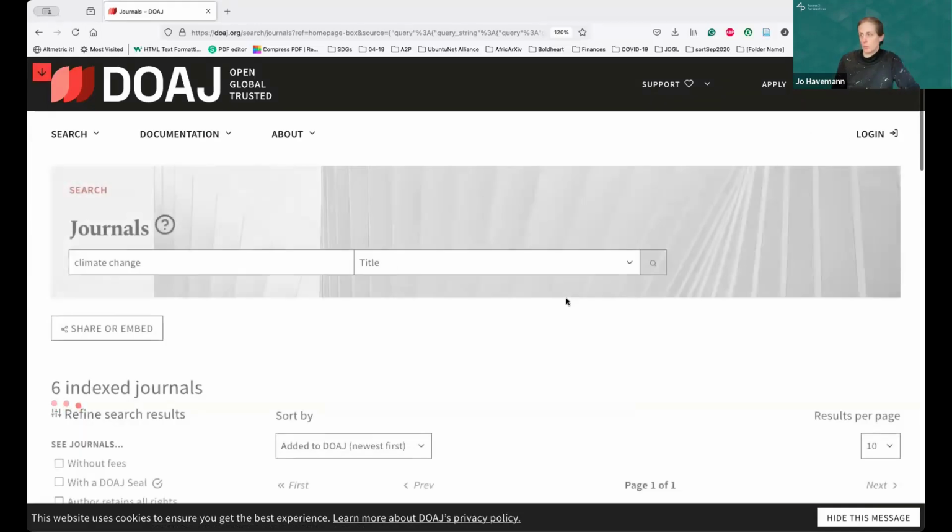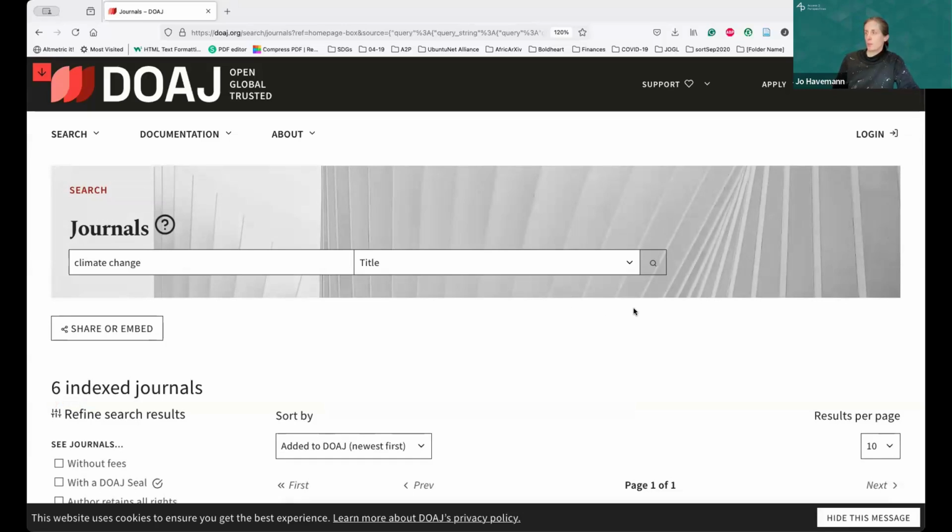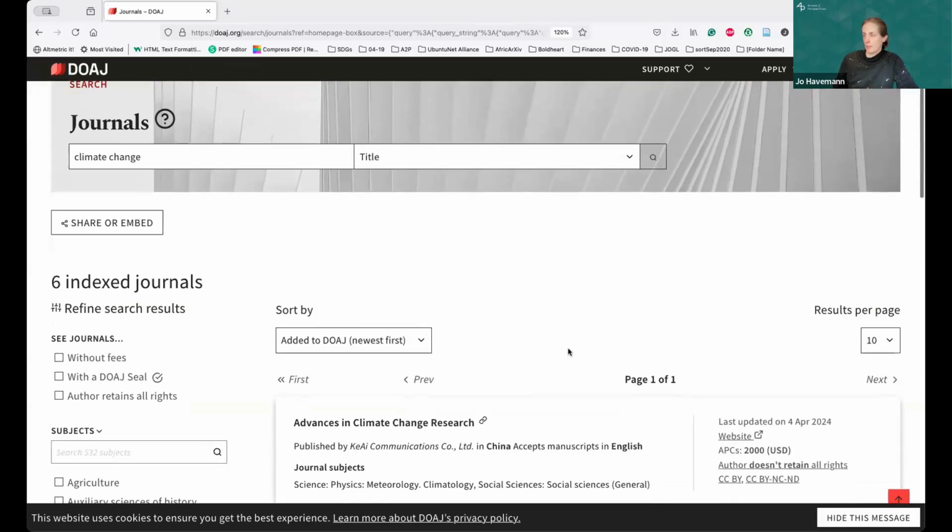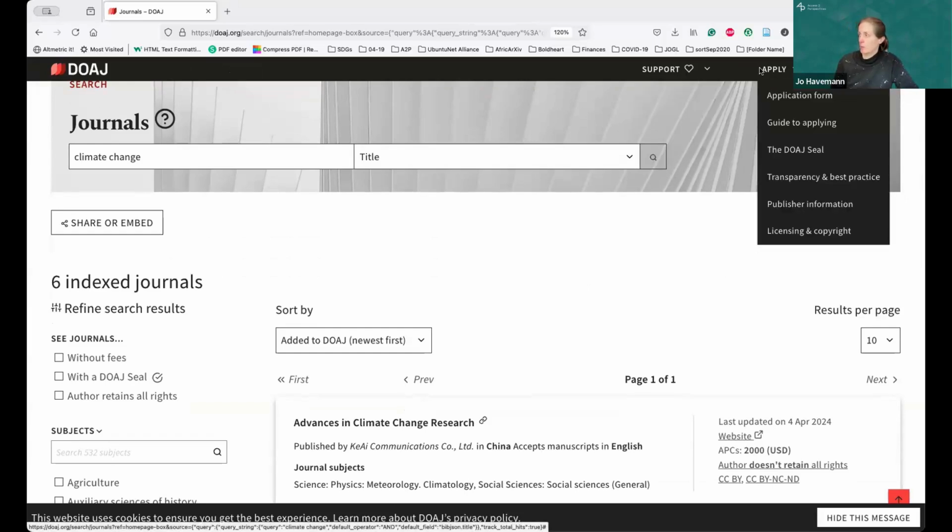So in that case, obviously, you would search for countries where the journals are managed from. But if we now go through a title, we'll find 6 indexed journals. So there's likely more, but DOAJ only indexes the ones that are open access and comply with their quality criteria, which you also find on the website.